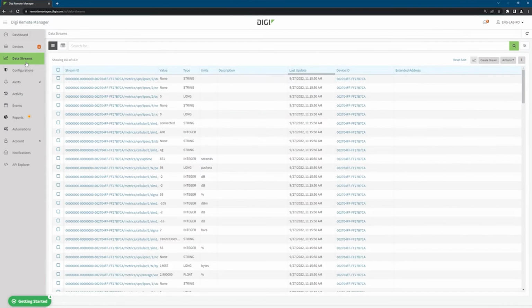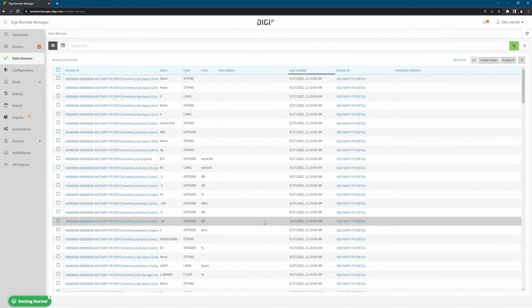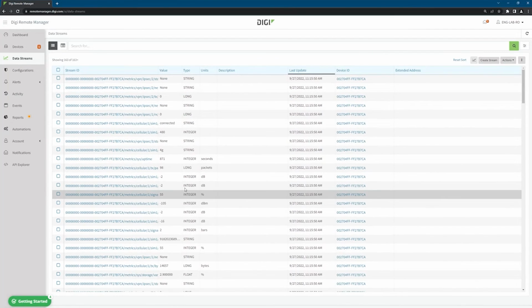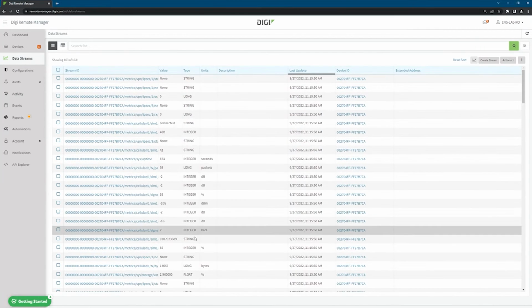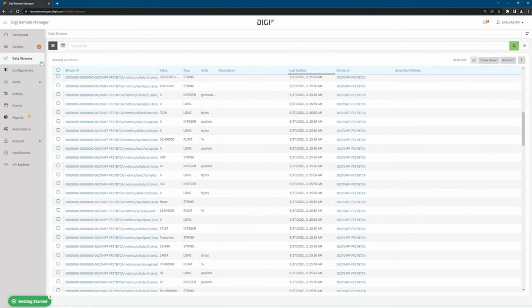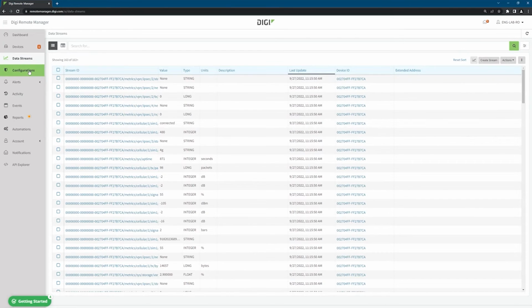If you click on data streams, there's not really too much valuable information here. It just uploads various bits of data from the device, such as its signal strength, sent and received bytes, things like that. It's not easy to read, so I wouldn't recommend looking at this page most of the time.